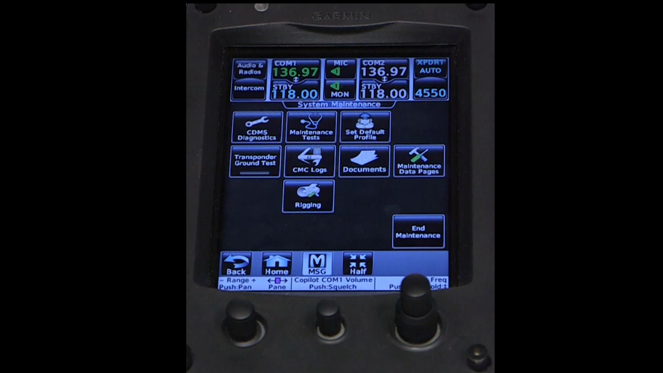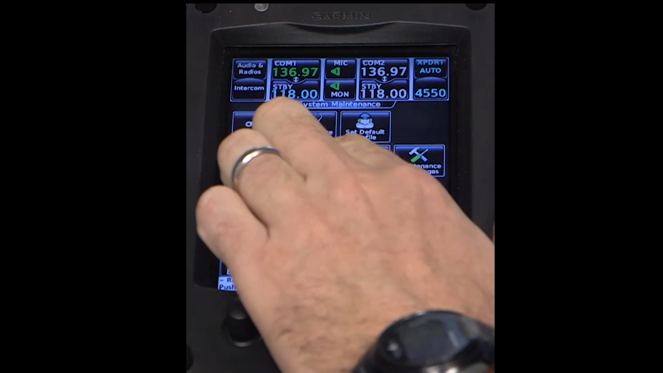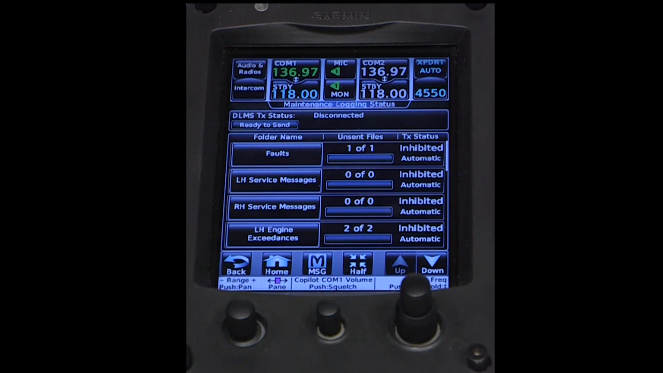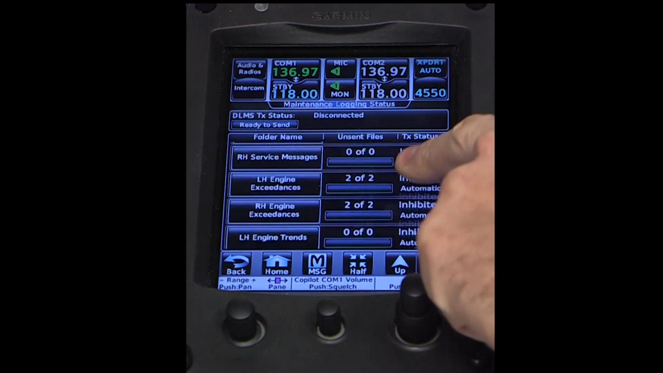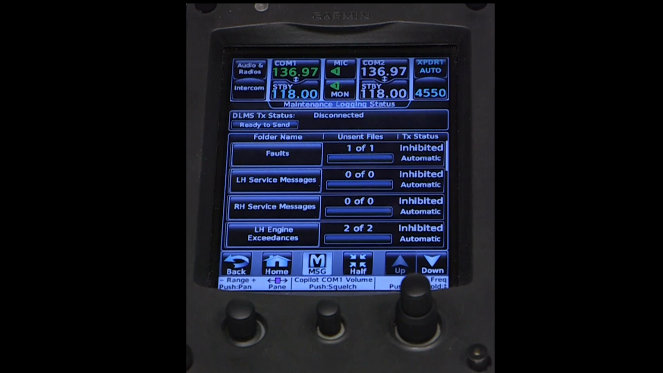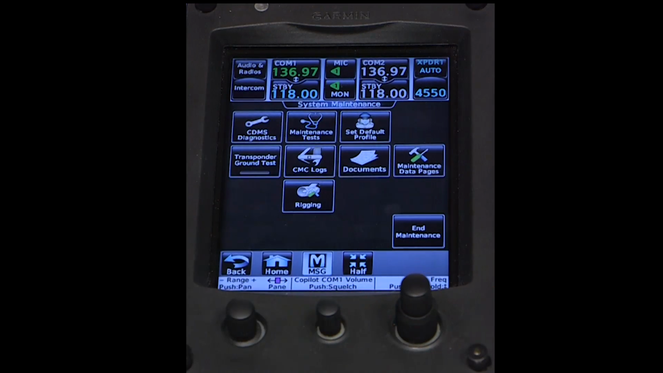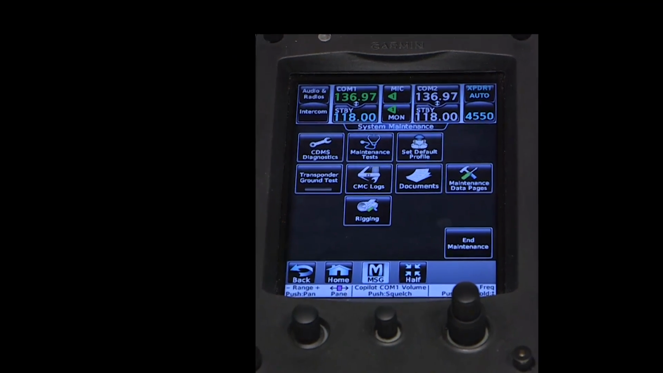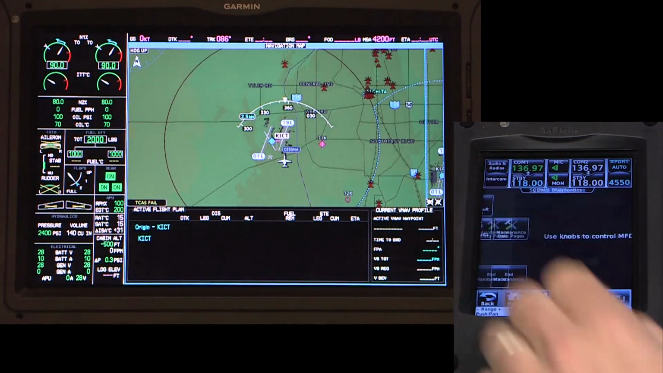Sometimes it can take a little while to index stored CMC data after power on, so what we want to do is click on the CMC logs icon and wait till it shows files in the folders. In this case, it came up right away. But if there are a lot of files in the memory, you might see 0 of 0 in each folder for a minute or two, during which time you won't be able to query any data. Okay, it looks good, so now we back out and press the CDMS Diagnostics icon.